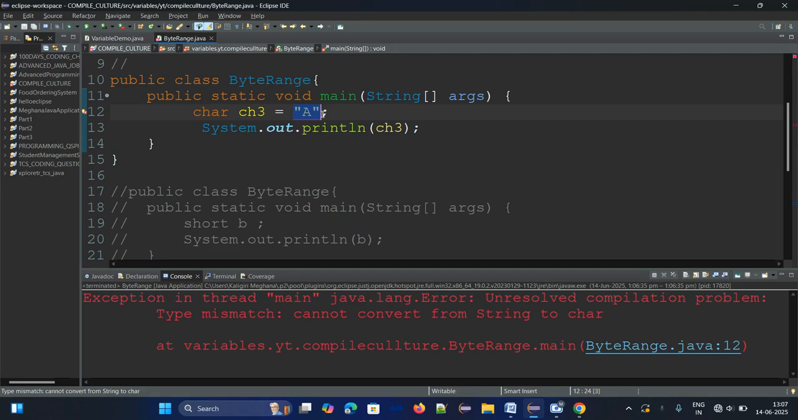Okay. Now we'll go for the boolean data type. Boolean is used for logical values. It can store either true or false. That's it. The size of the boolean data type is not fixed because it depends on the JVM. Mainly, we can say the size is 1 bit because it stores only one value, either true or false.